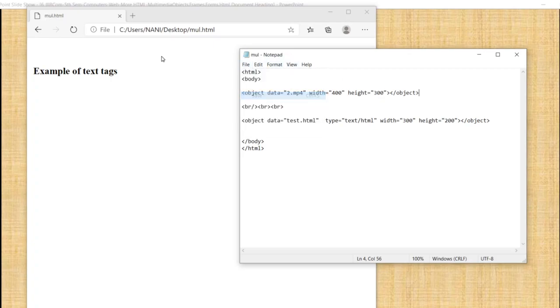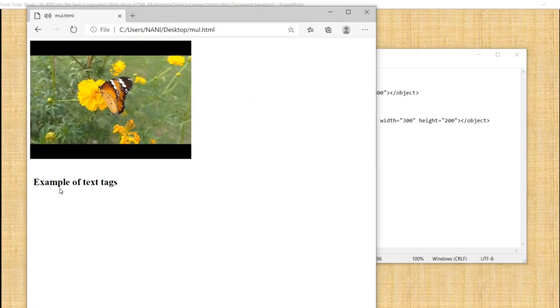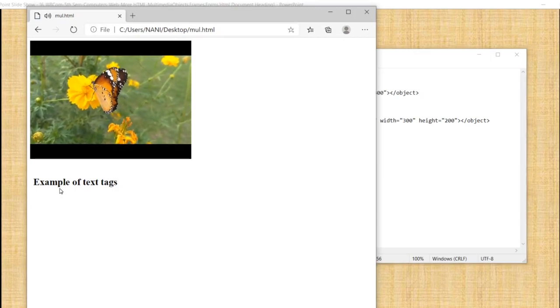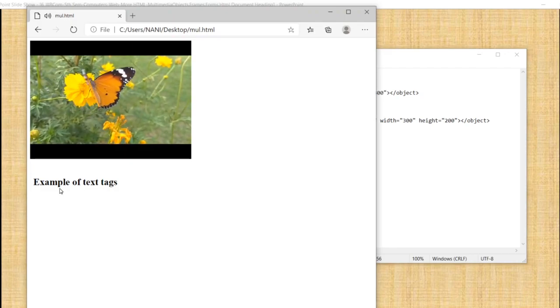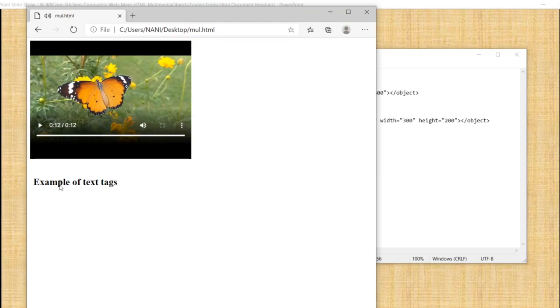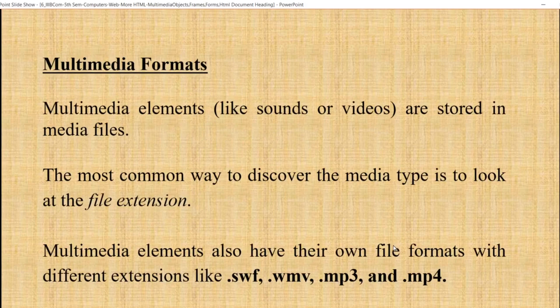According to our syntax, object, data equals to file, and the width, height. Let's run this program. This is the output of the program. It includes audio, video files and also simple text by using the object tag. Object, data equals to, I have taken file 1.mp4, height and width.